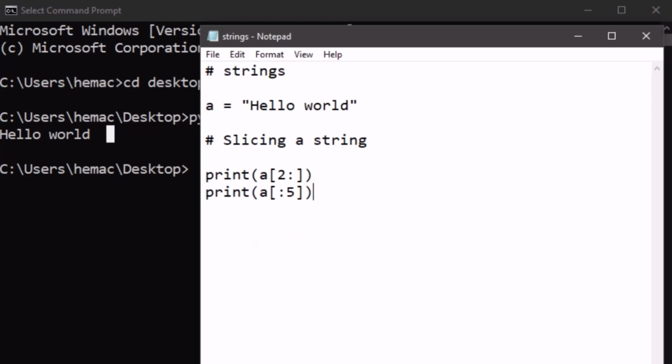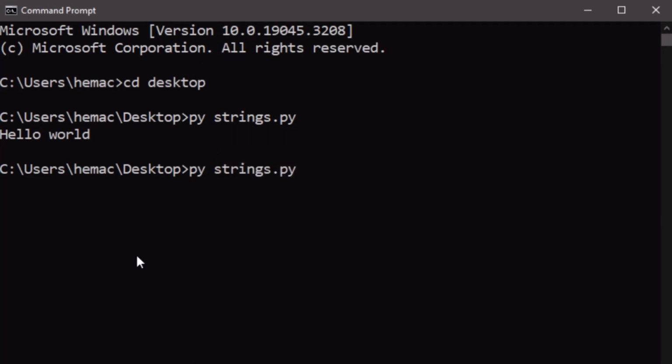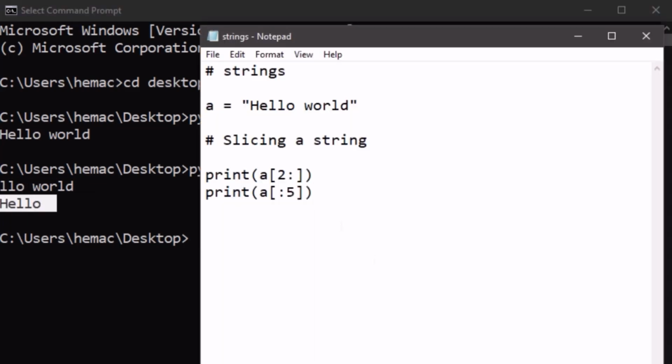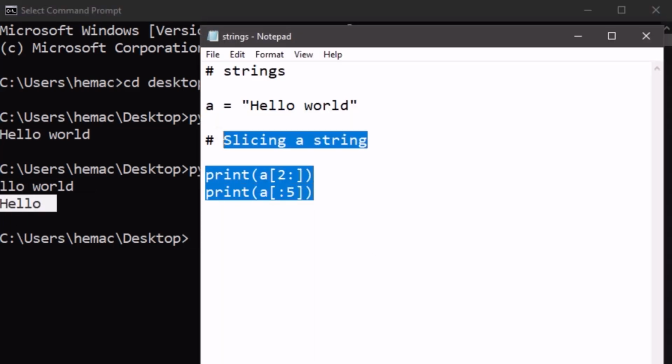Usually, index starts from 0, and in the first statement, we printed a substring, characters from the second index till the end. Similarly, the second statement prints from the beginning till index 5, excluded.